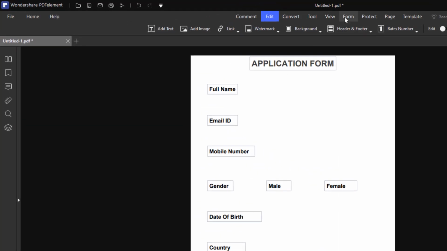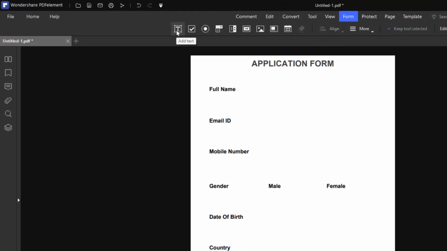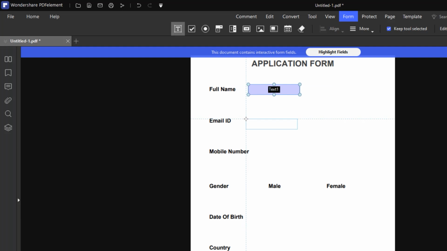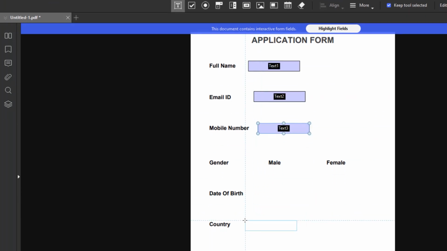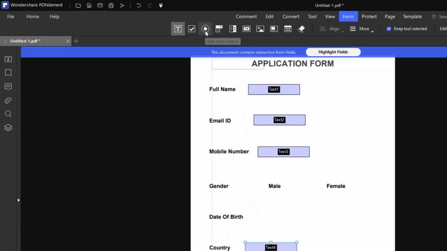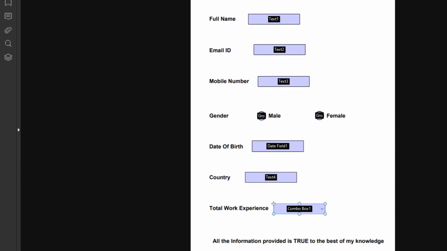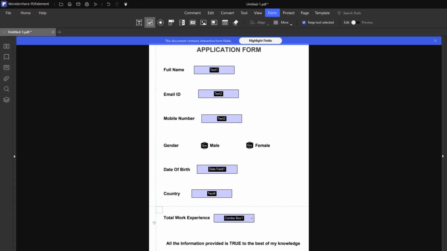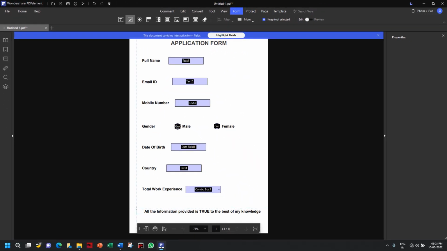Go to form menu and we need to add text form for name, email ID, mobile number and country. For gender, let's add a radio button for both options so that either of these can be selected. Let's add a date field for the date of birth and combo box for total work experience. Finally, add a checkbox for self-declaration statement.